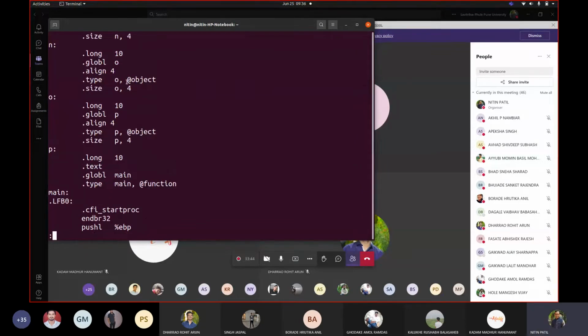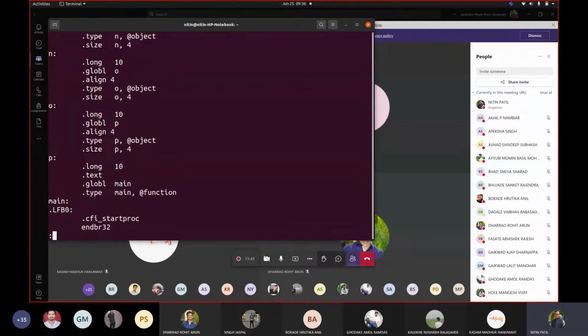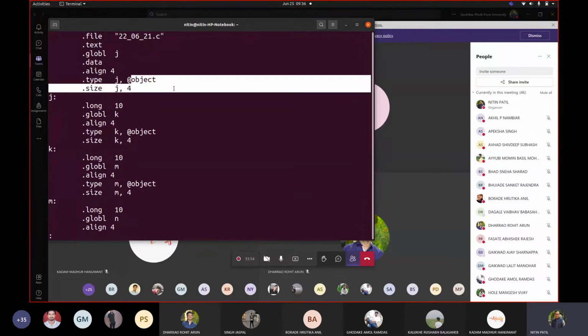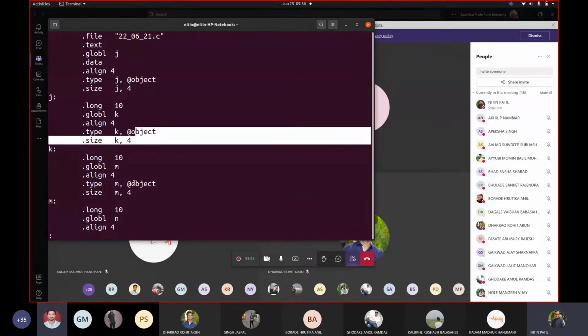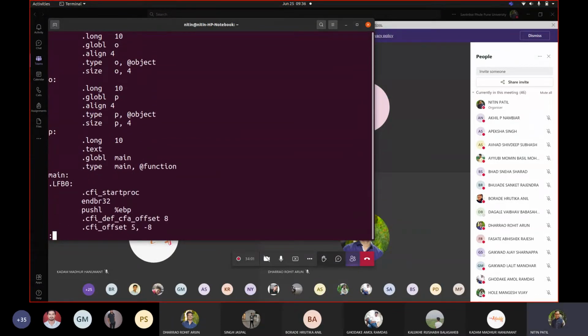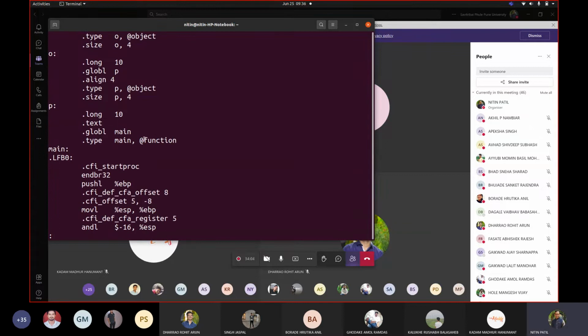Then it talks about type. Yes, this is object. This is function. Correct. And we never see that information for our variable I. So this J is type object, K is type object, M is type object. This main is a function which is added here and which is global. And you may even see global is added there by writing .globl. So this information is passed from my source code to the executable.